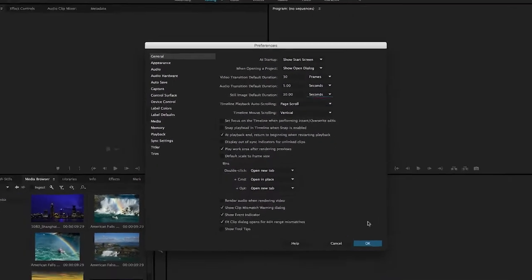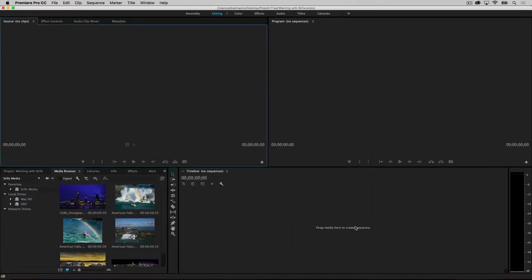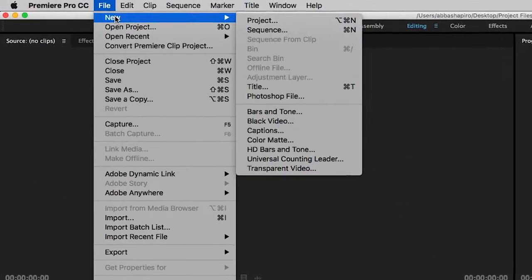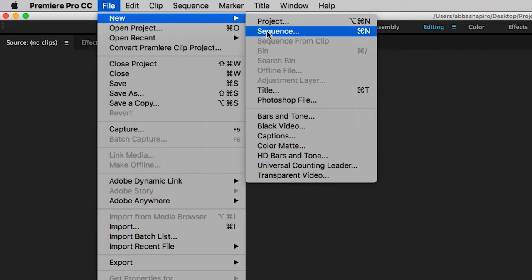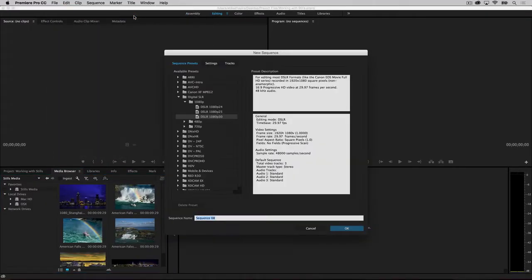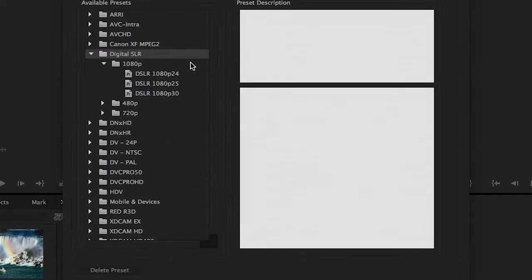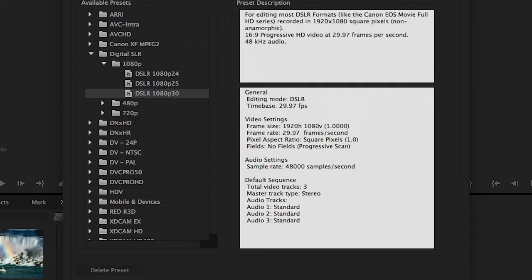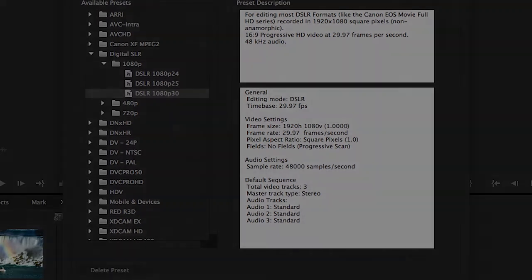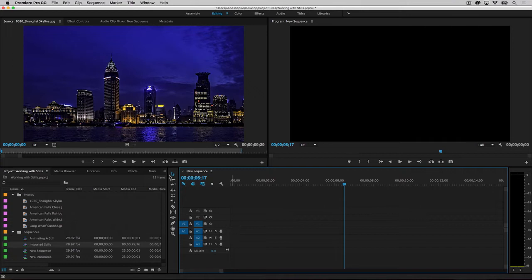Once your photos have been imported, you need to create a slideshow sequence to edit them into. To do this, go to File, New, Sequence, or press Command-N or Control-N. In the pop-up under Sequence Presets, choose Digital SLR, 1080p, 1080p 30. This is the standard for most HD video. You can now drop your photos into the sequence.